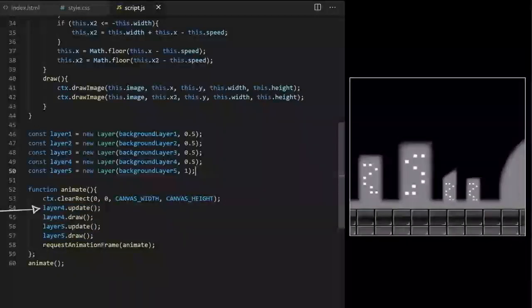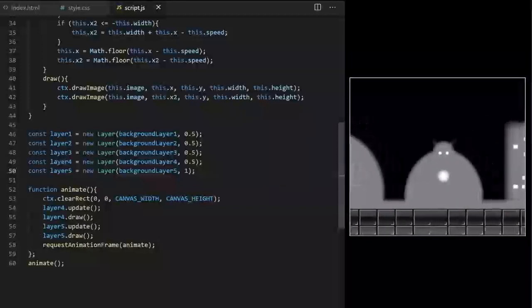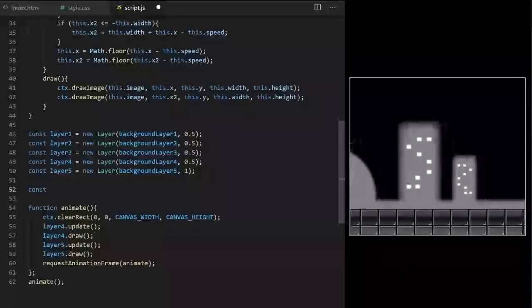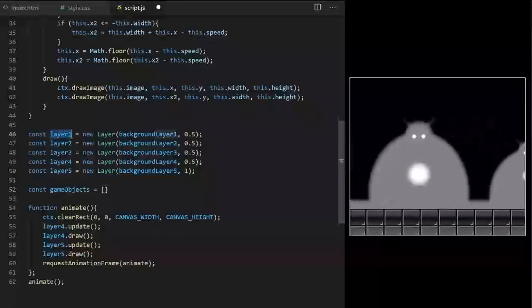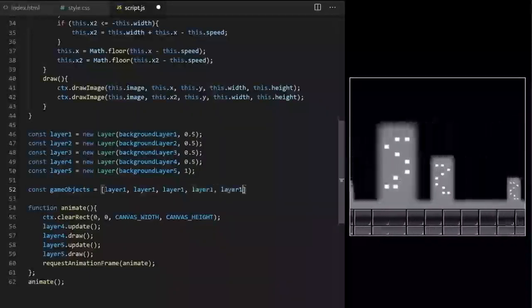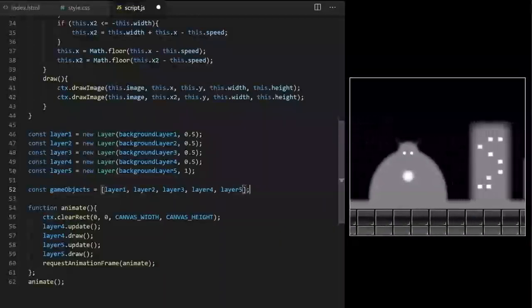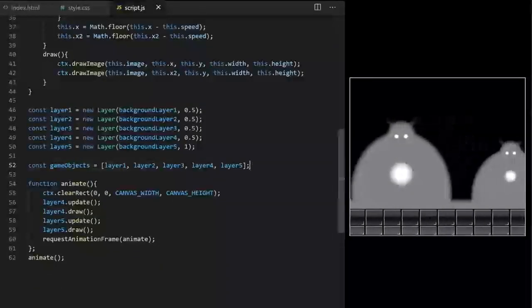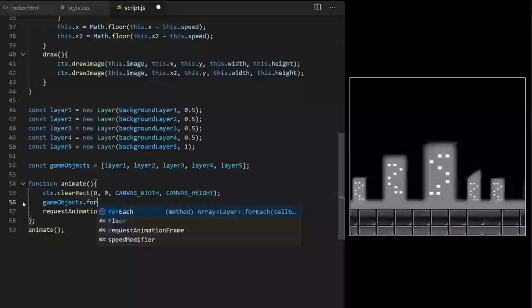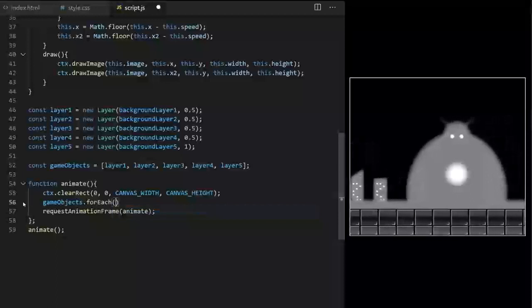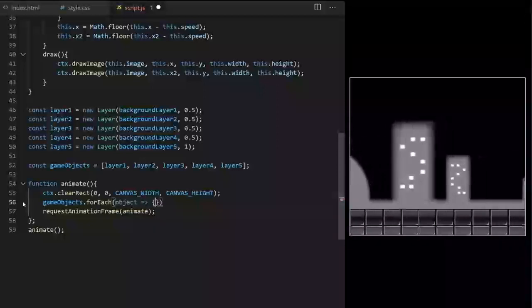Inside my animation loop, I can just call update and draw for all 5 layer objects, but I don't want any code repetition. I create a new variable I call, for example, game objects, and I set it equal to an array. I put layer 1 variable from line 46 in there, layer 2, 3, 4, 5. Now I have all 5 layers inside a single array, so on line 56, I take this game objects array and I call built-in forEach array method. ForEach method will simply run through all elements in the array and it will apply whatever callback function I give it to each of these elements, each of the layers.